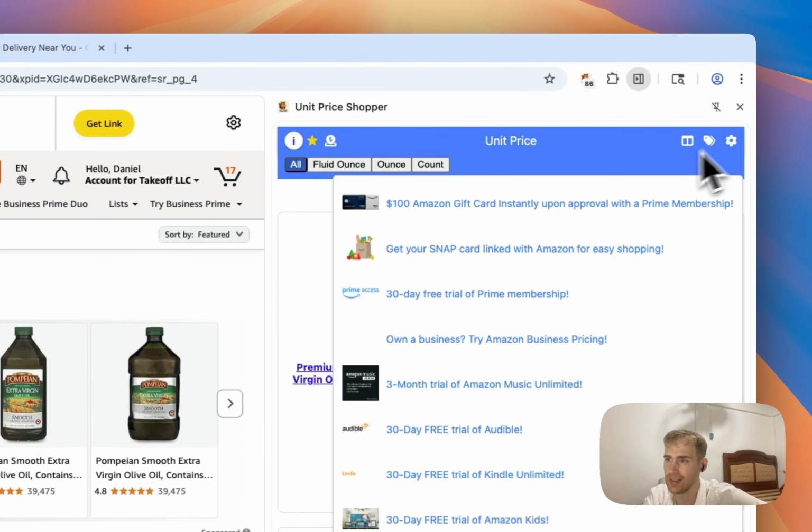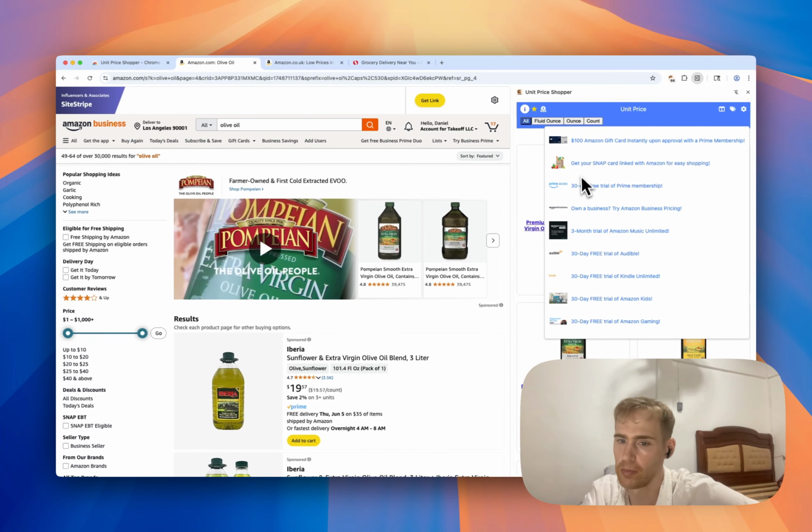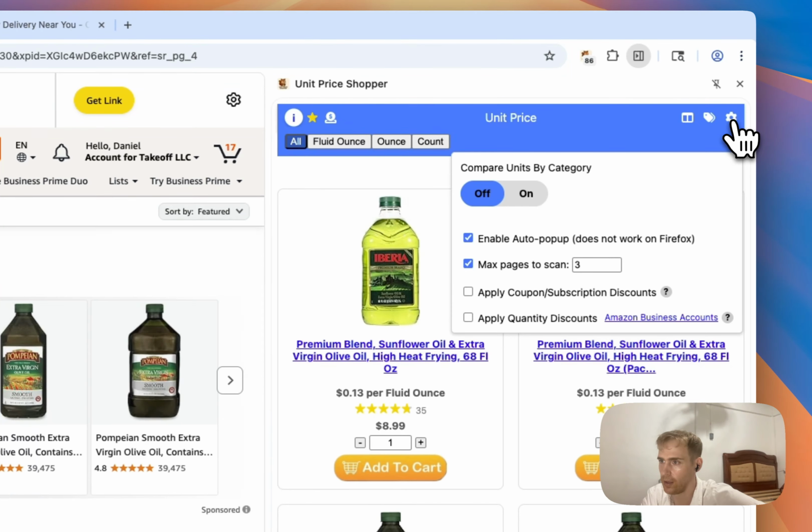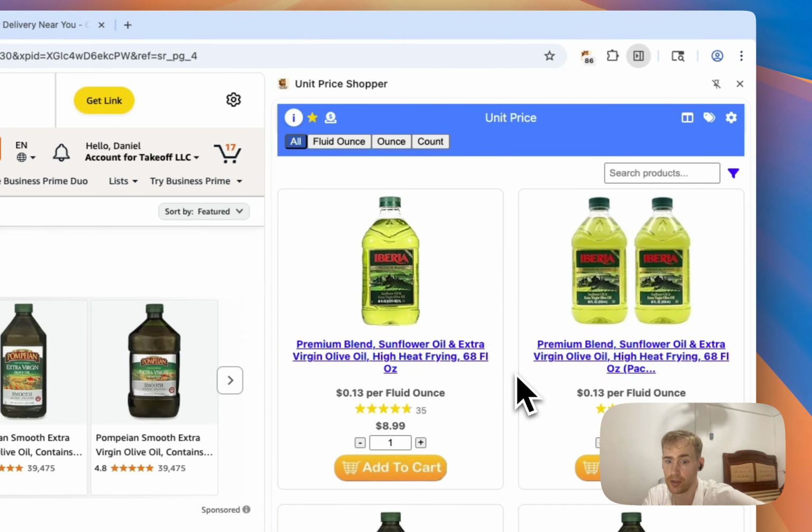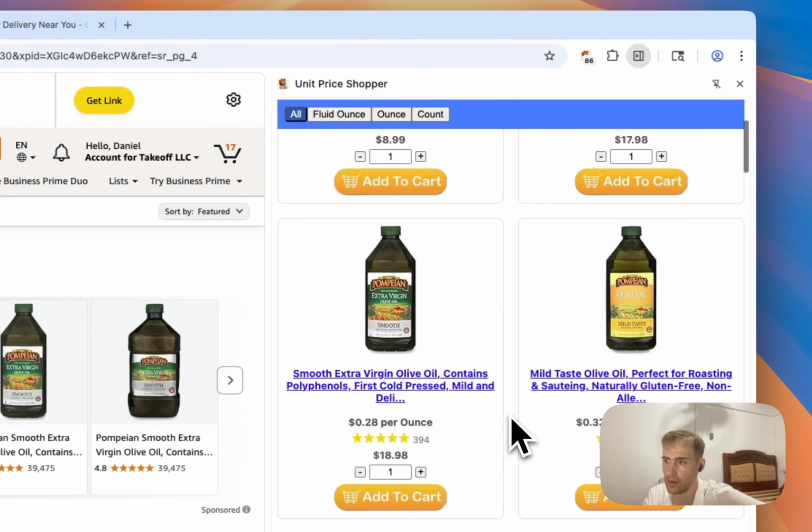I created this little deals tab, which will show you all the different deals that Amazon offers, mostly 30-day trials, 3-month trials, adding your SNAP card, etc. And back to this settings page, you can also include coupons into the unit price.